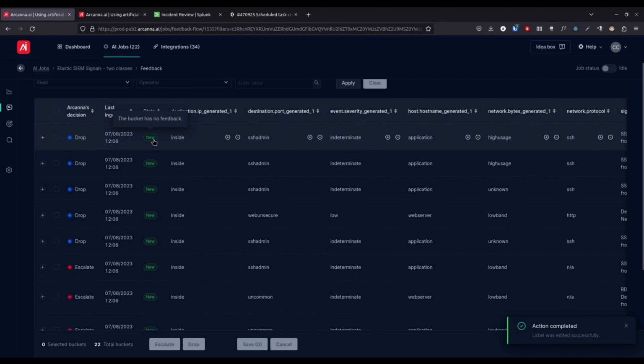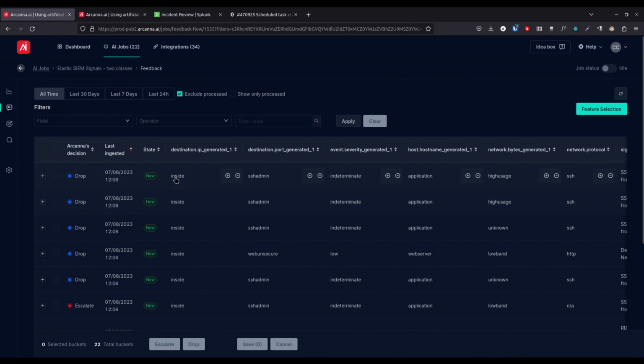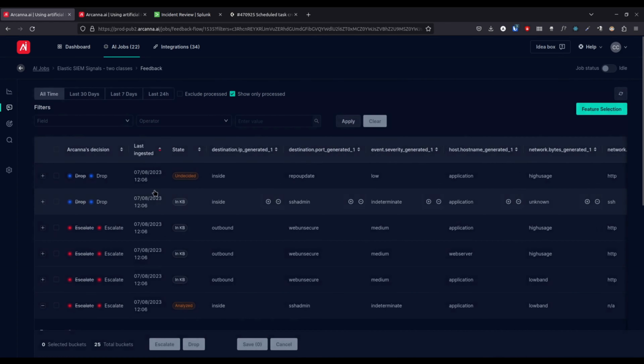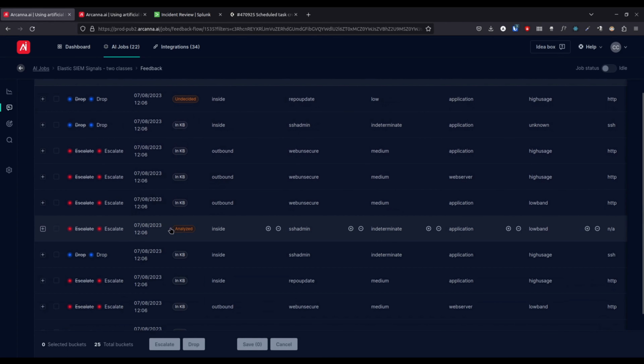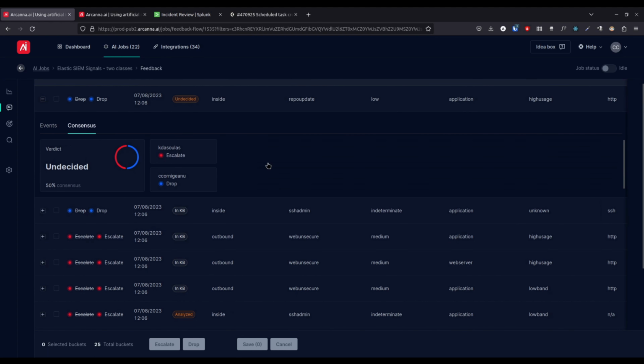Now, the buckets have states. So a new bucket is new to the model and it has no feedback from the users. We also have an analyze state, where a bucket has received feedback, but it's not yet incorporated into the model. In knowledge base means that it is incorporated, but we also have undecided. So behind the scenes, we actually have a consensus mechanism, which allows multiple analysts to give feedback on the same job, on the same buckets, and we do a majority vote. And only when a majority is reached do we actually use that feedback in training the model.